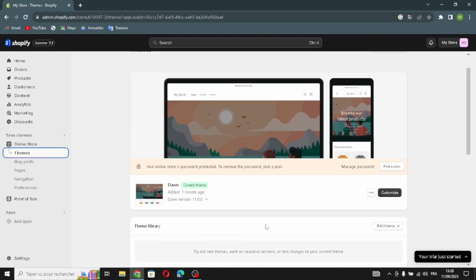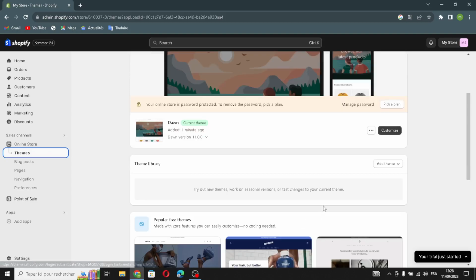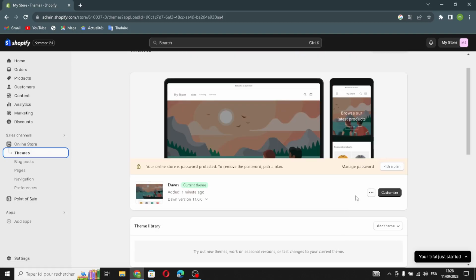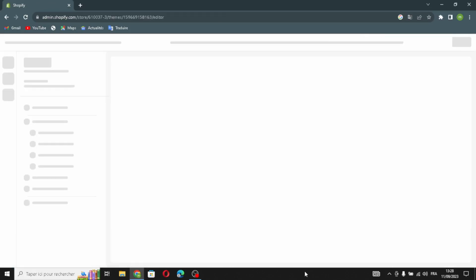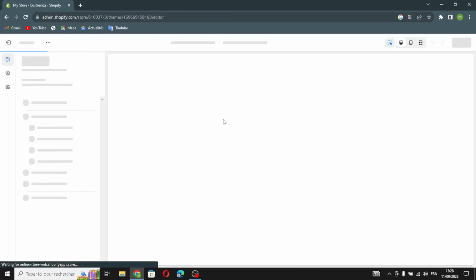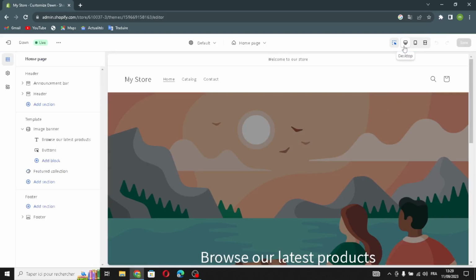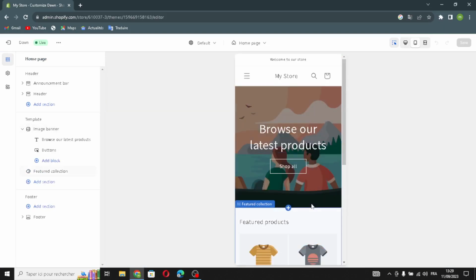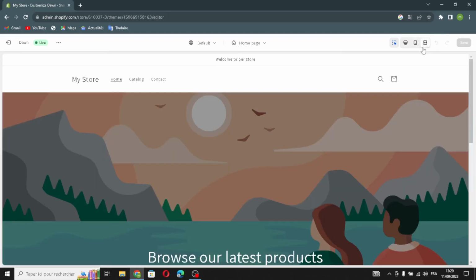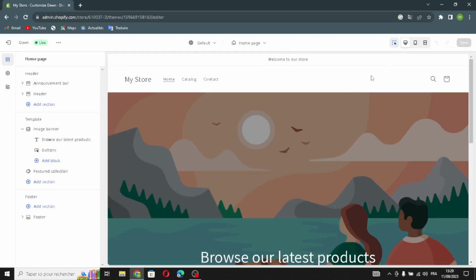Now you can customize it. Just publish it and it will be published. Now customize it. It will take you to your homepage store. So here you can change the style of the homepage. You can make it like a desktop or like a mobile style or like a full screen style. So I'm gonna just keep it like this.